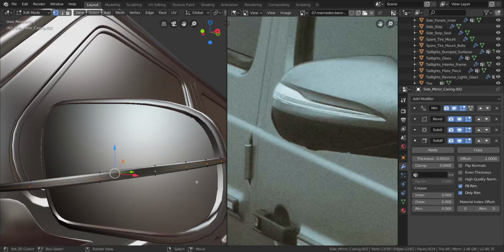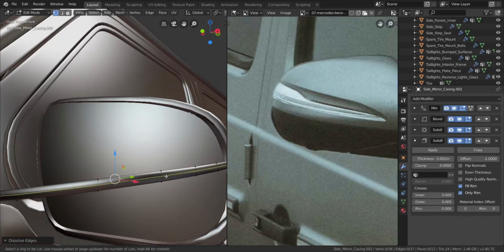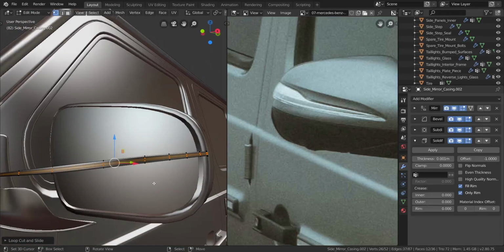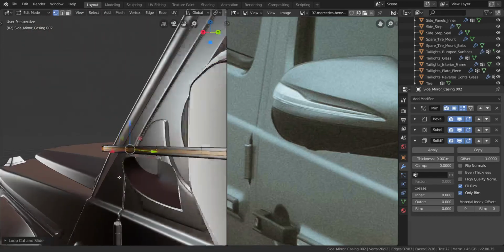Let me just dissolve this, dissolve that. Let me press Ctrl and R3 here. Let me add in 2. Sorry about that. Let me just add in 2.